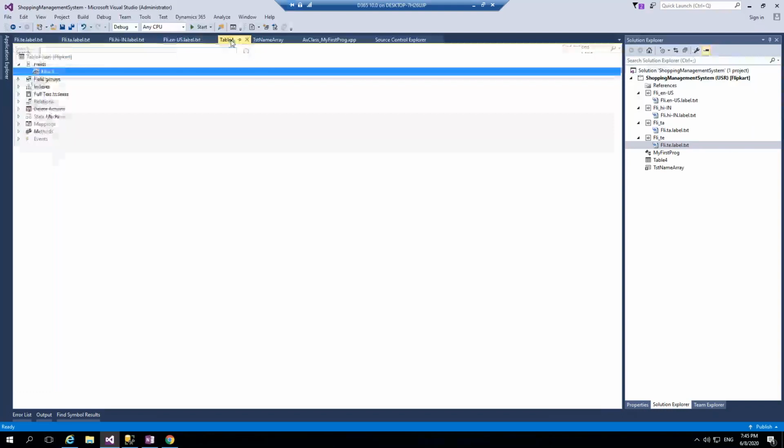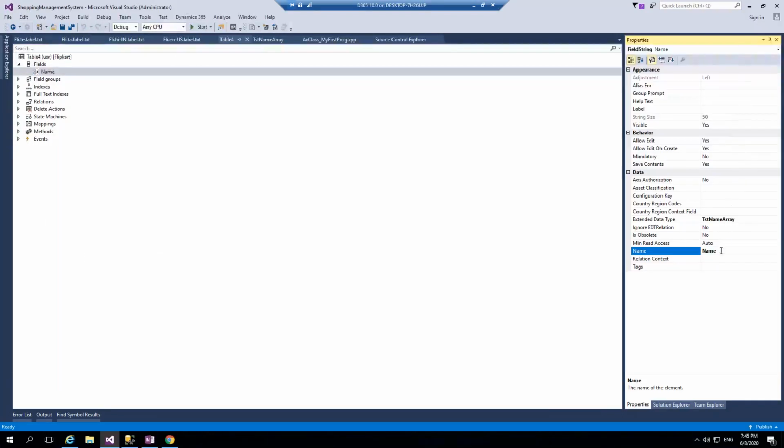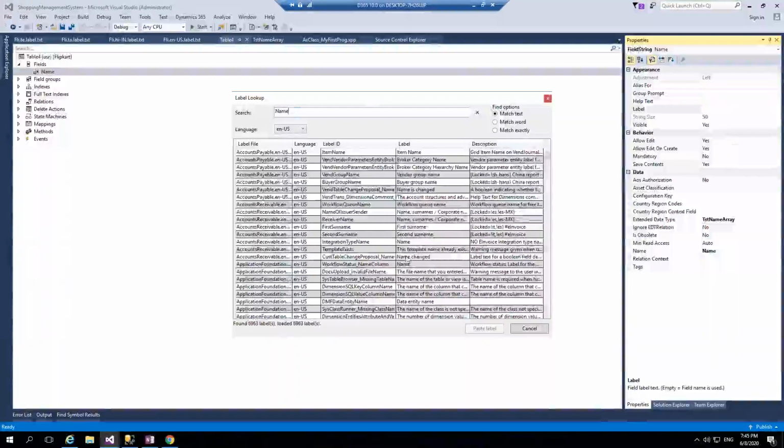Okay. Now, what you need to do is go to the properties here, TXT name. I have the label here. Now I can select the three dots, and then you can use name. But if I type name, I will get hundreds of labels. If I'm trying to search for name, I'm getting hundreds of these things. So what do I need to do? There is one more way.